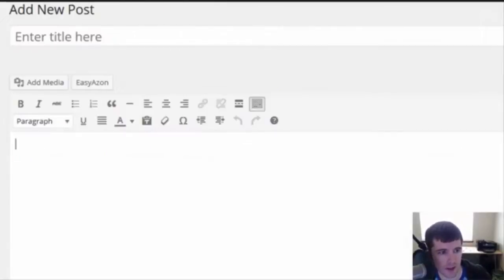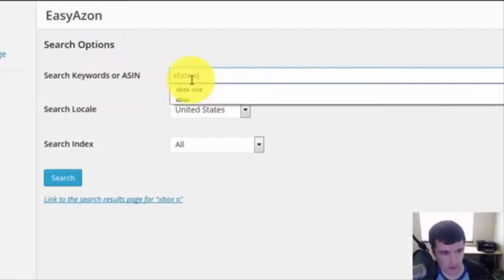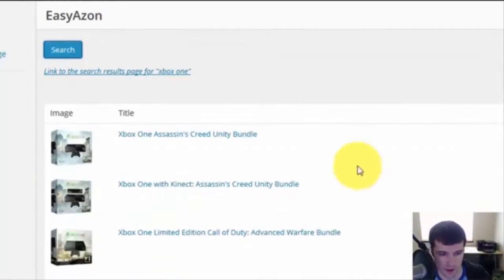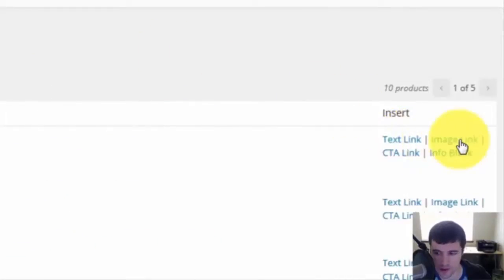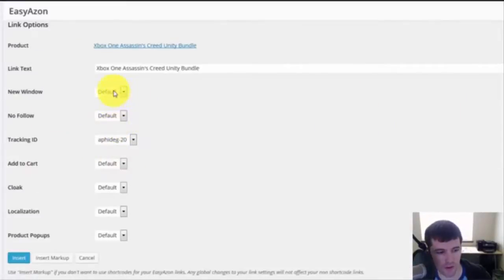And then, inside the plugin, you just click the EasyAzon button, you search for what it is you'd like to create a link for. And then you can see all these different types of products pop up, and you've got text link, image link, call to action link, info block. And so you've got a bunch of different controls about these as well. So you can individually determine whether or not you want to open it in a new window, not, etc., and then click that and insert.